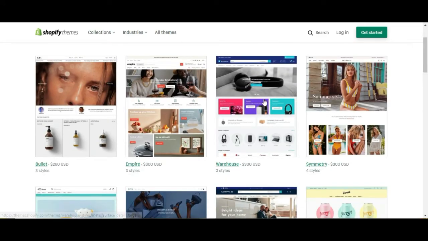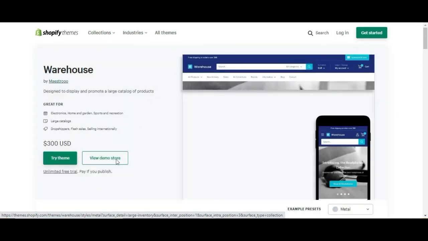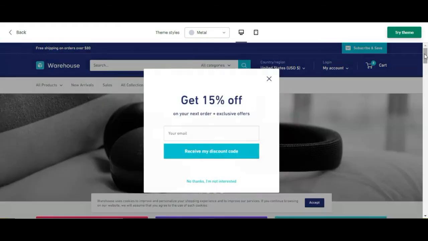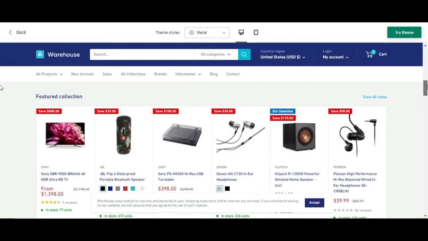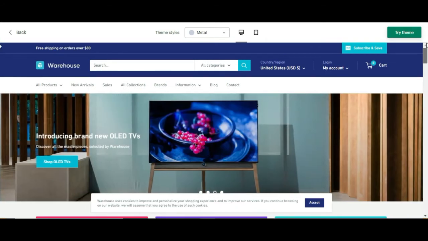So if you are interested in a specific theme, maybe like this one, you click on it, then you can even view the demo of that theme before you commit to buying it. You see how the theme looks in both mobile version and desktop version. So you browse through it, you see if this is the theme that you like and you want to buy it, you can just place an order with Shopify.